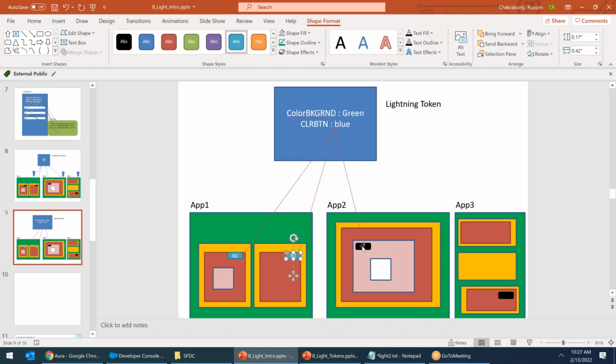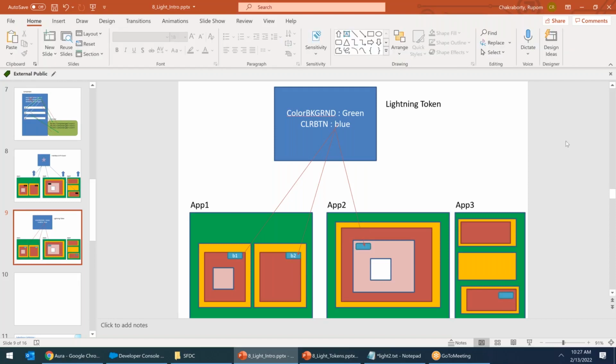I don't need to go ahead and make an individual change everywhere. I don't even know in which components buttons are there, and you don't need to know. Automatically the color will change to blue because you are maintaining the color at a centralized location. We call them lightning tokens, only used for CSS designing. Similar to custom setting, but it's not a custom setting. In a custom setting, you can store a value true, false. You can store a checkbox. Here you cannot. You can only use it for CSS.